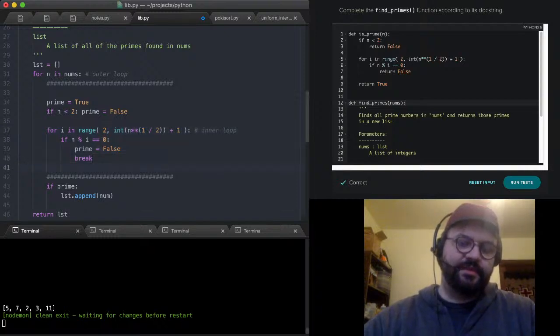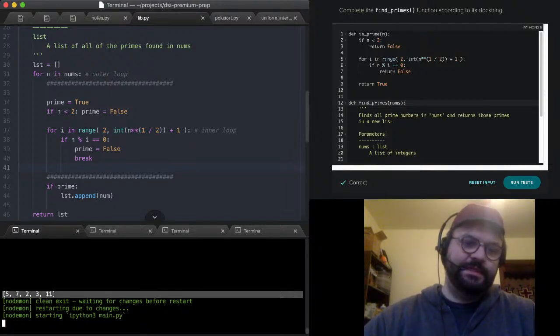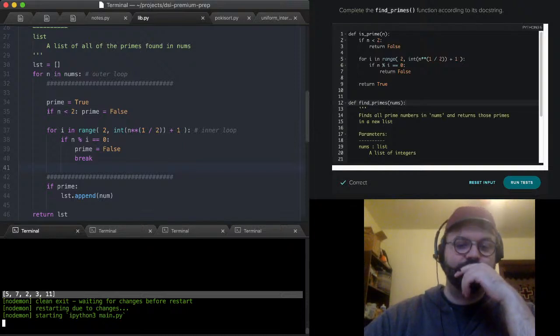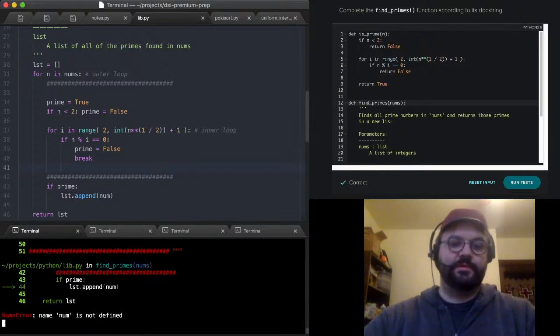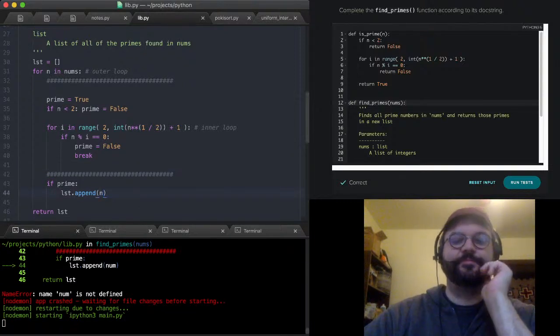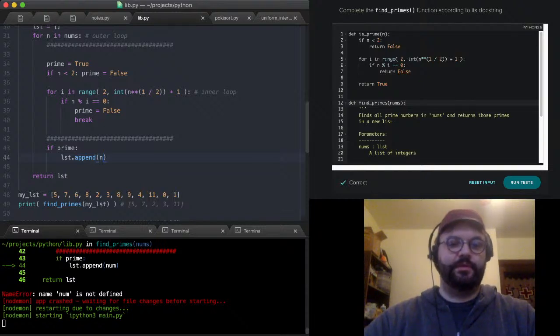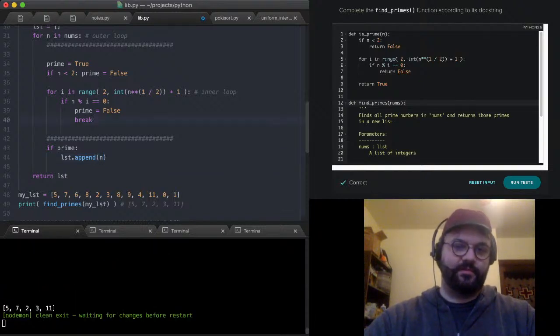So let's just run this, make sure it still works. We're error free. Num append n. There we go. Had that num floating around in there. And let me just annotate this.